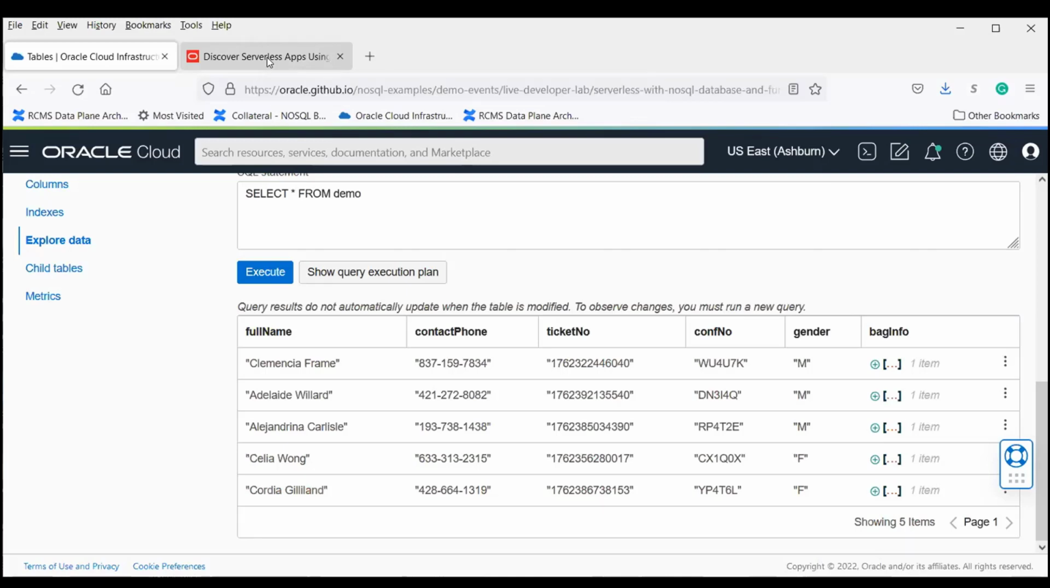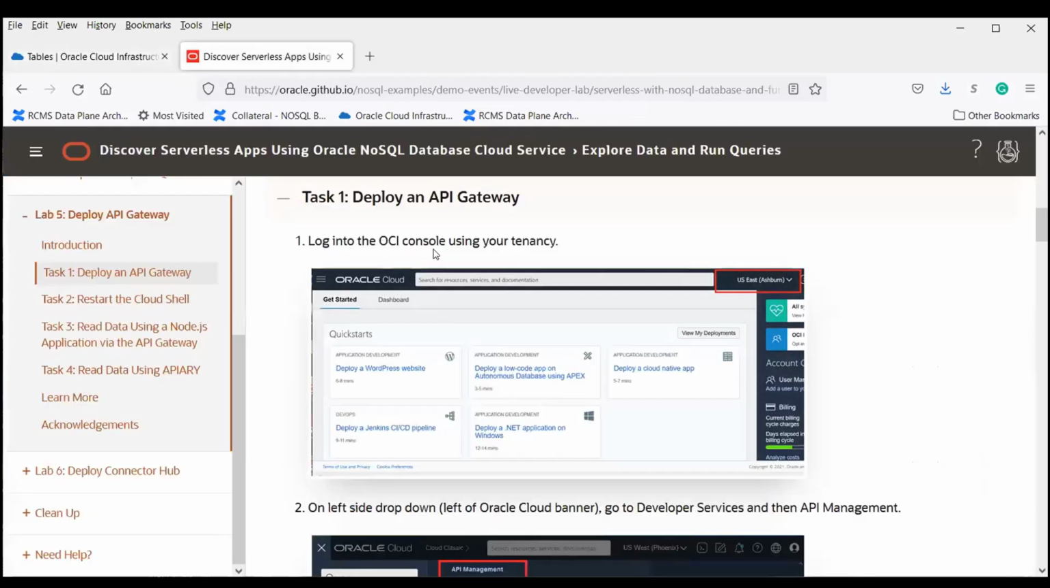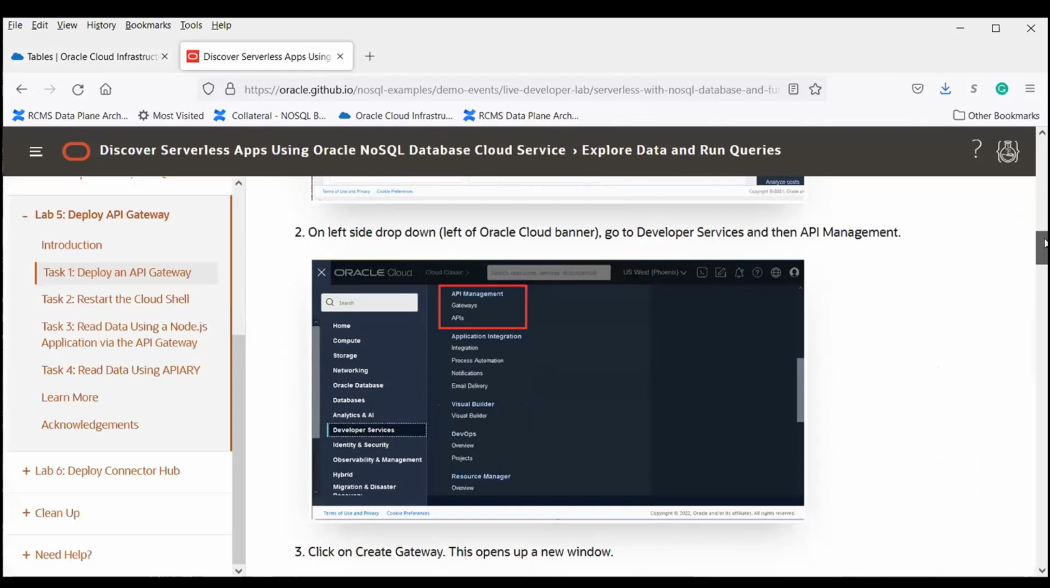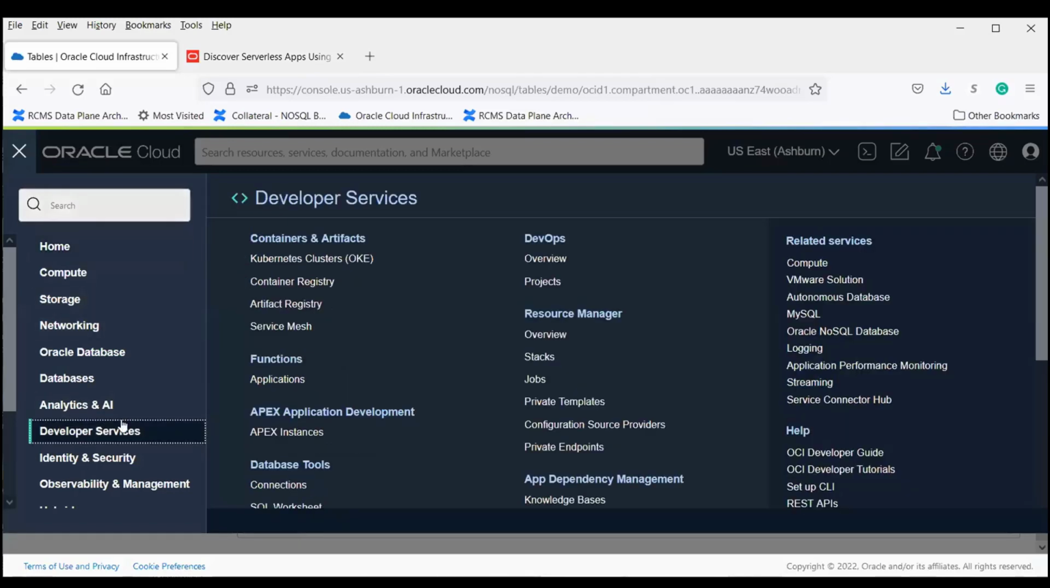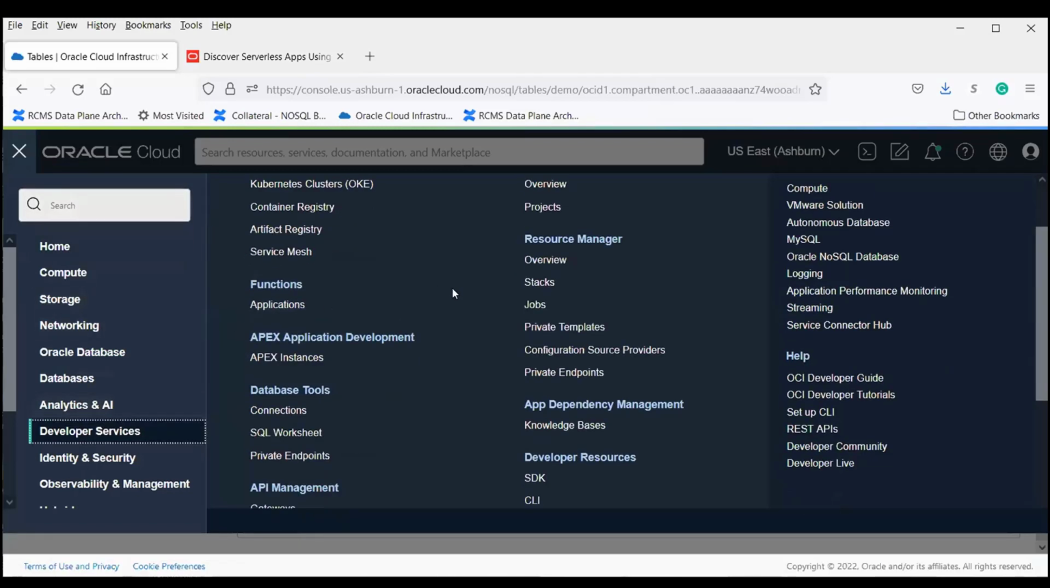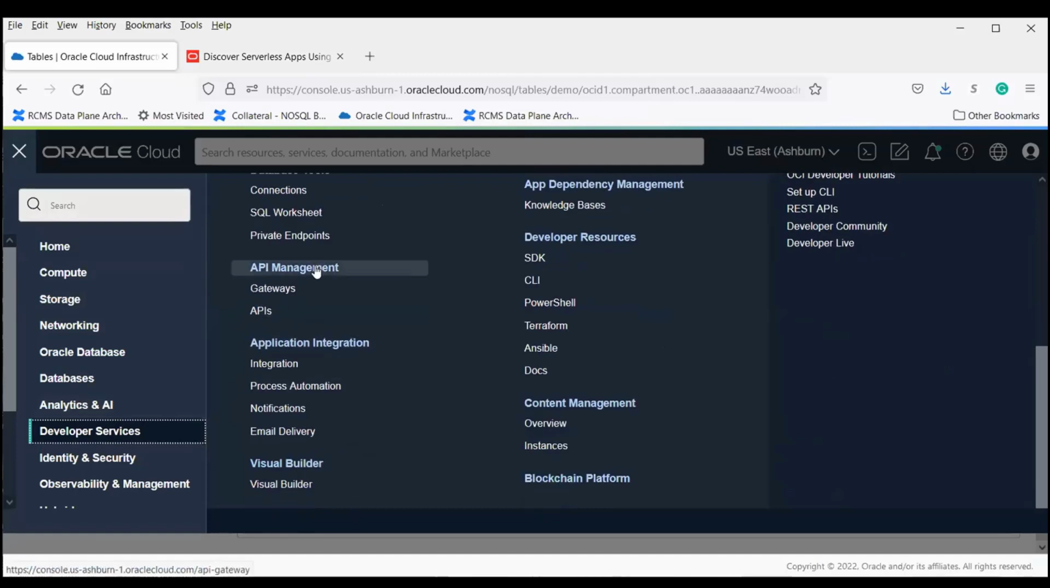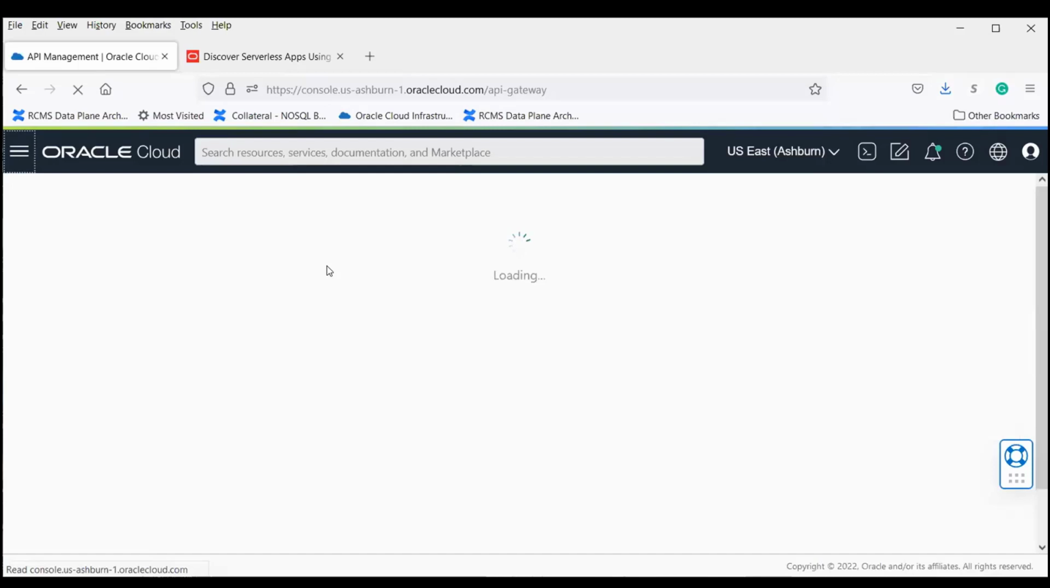Good, thank you, Dario. All right, so we need to go back into the OCI console. Let's see, it looks like we need to go to developer services, then we're going to go over here to API management. So let's do that. We're going to go over here to developer services. Let's see, API management's right here. So we're going to click on API management.